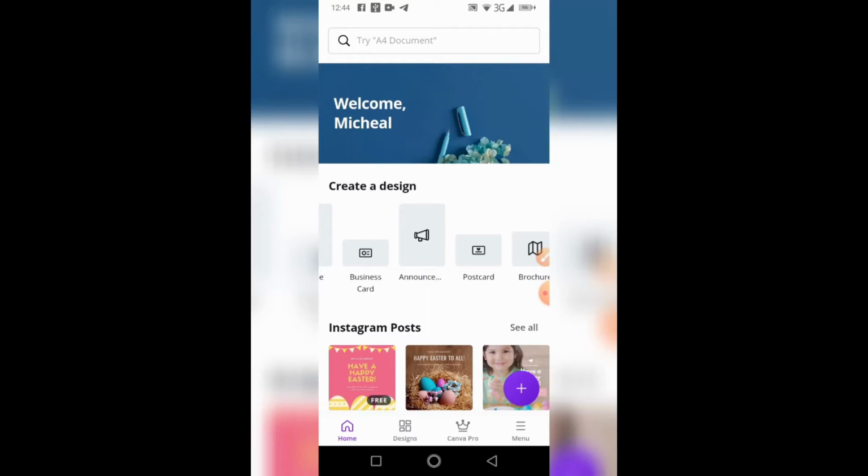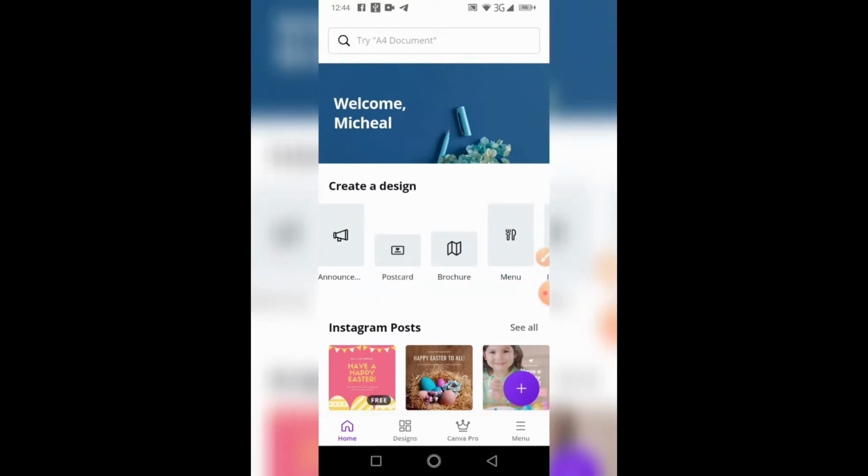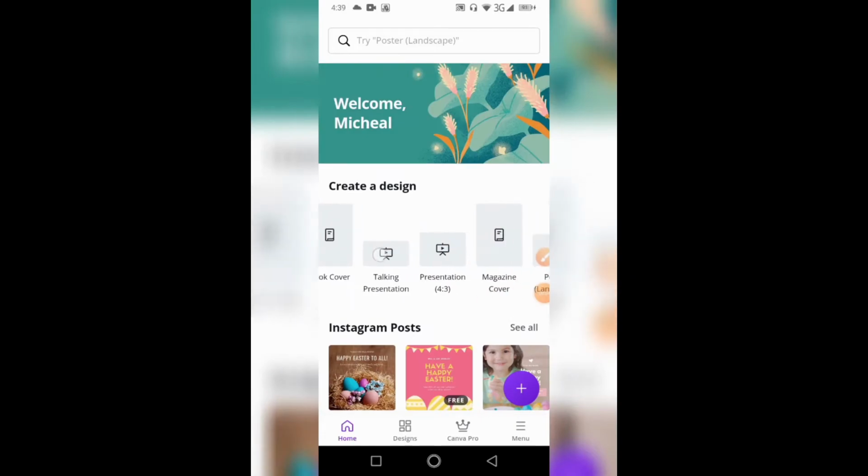But this time, announcement, yeah. So any of these designs, depending on what you want to do, you just click on them, letter heading, any of the designs. If you want to design a certificate, you can also do that on Canva. Or Zoom virtual, but this time I'm going for YouTube thumbnails. So you can click on that.